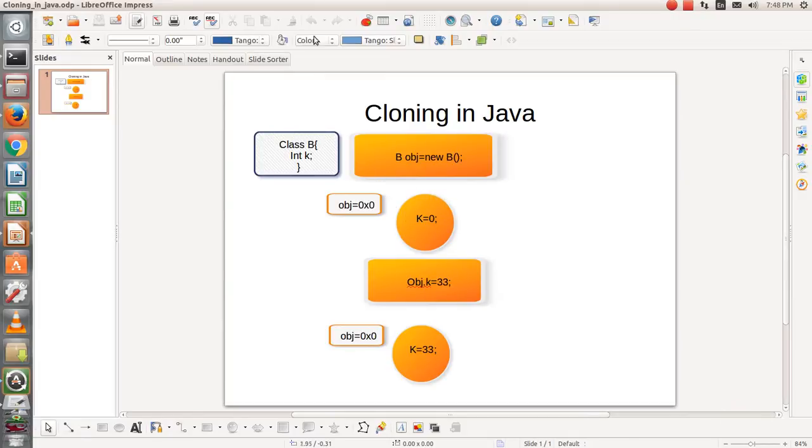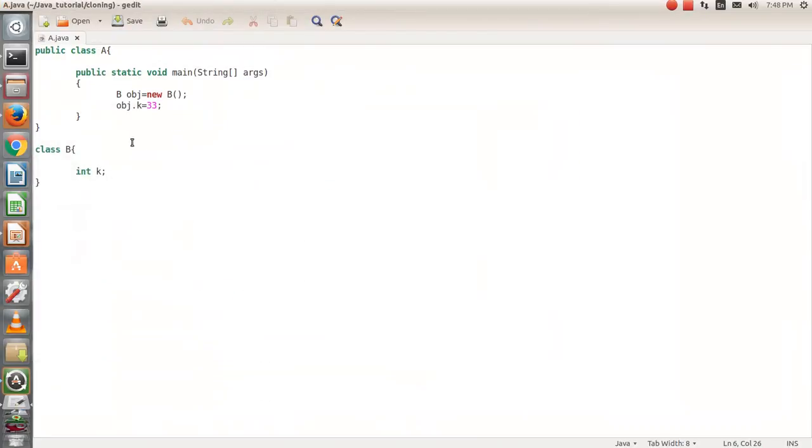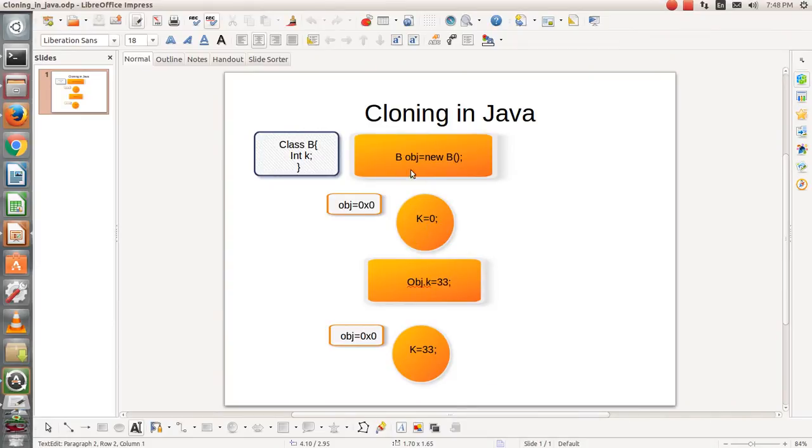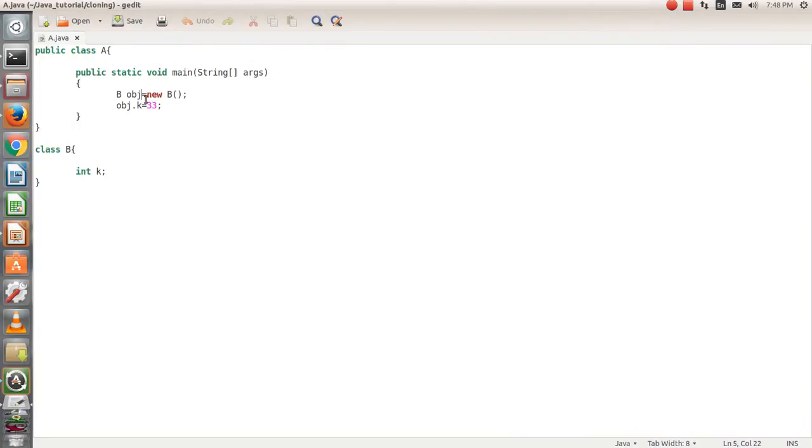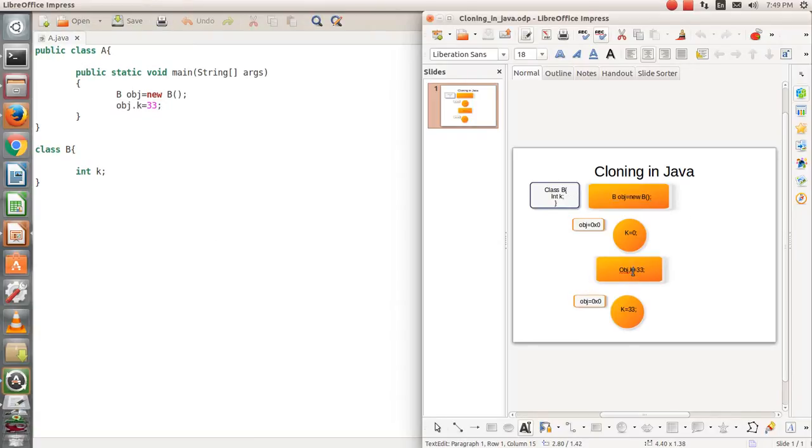Now this circle is the actual object, and k, the variable that we have in our class, is initialized to 0. This all happens when we execute the simple line B obj is equal to new B in our source code. On the next line we say obj.k is equal to 33. When this line executes, at the same address, same object, the value of k is changed. Now k is storing 33.